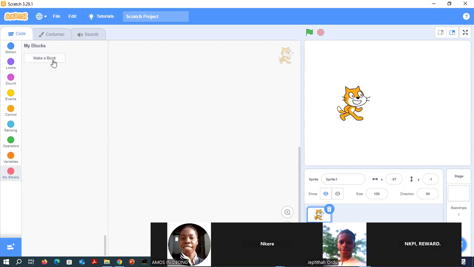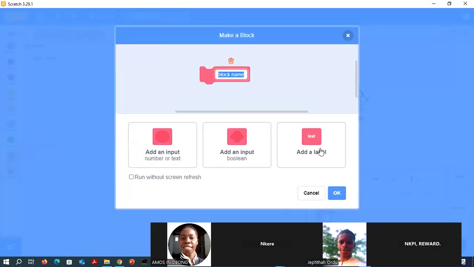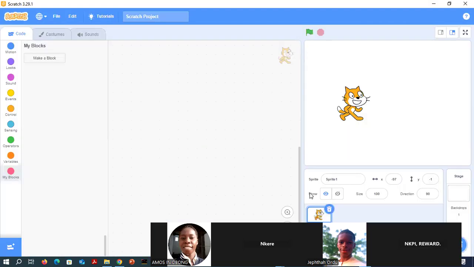So we have My Blocks. You can make your own block. Most times it is used to create functions. So when it's time, I'll explain it.